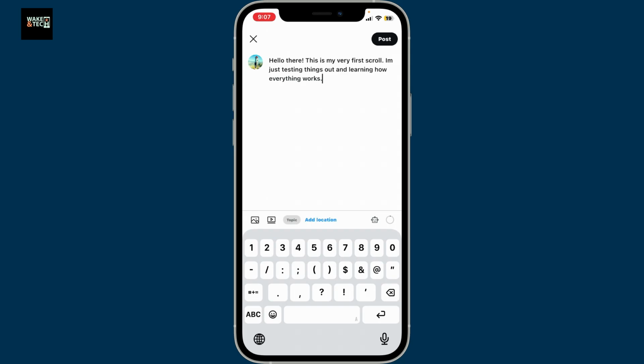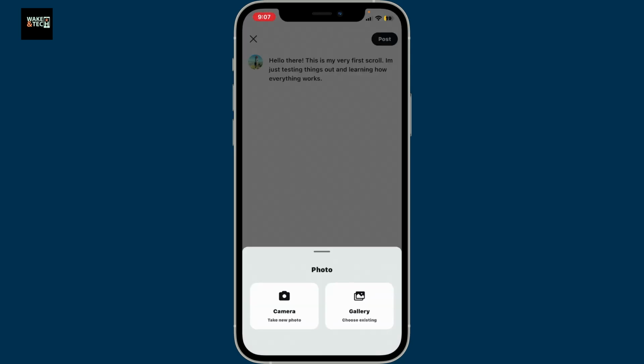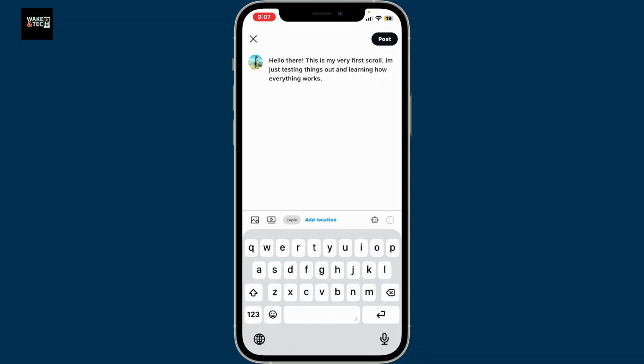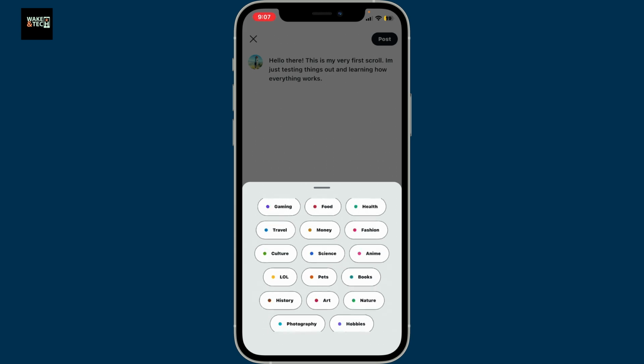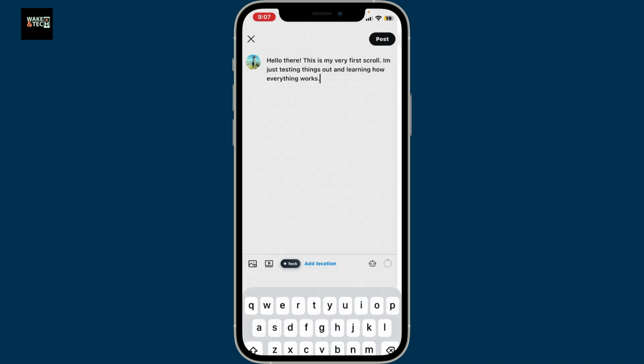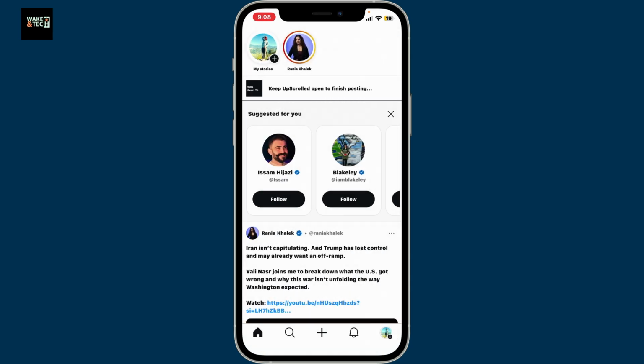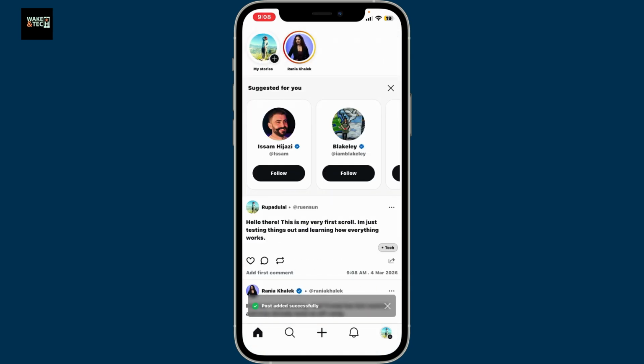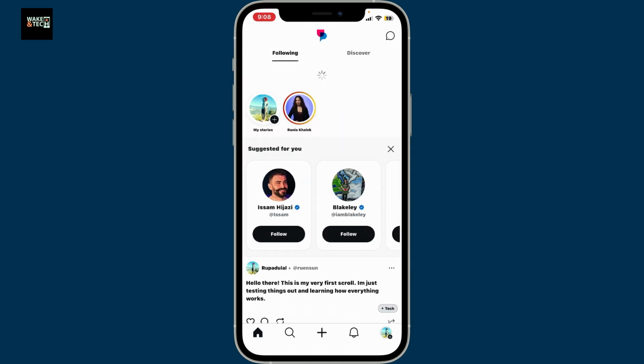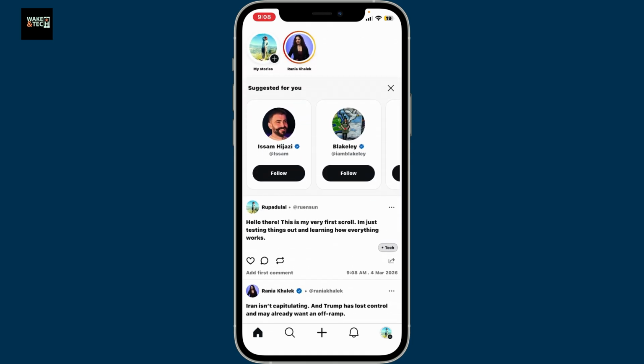You can also go ahead and upload photos, videos from your device's camera roll or take a picture from your camera. You can also add topics from the bottom of the screen, add location if you want, and then finally click on post at the top right. Soon after you do that, you will be able to create your first scroll. Now there you have it, your first scroll has been posted.